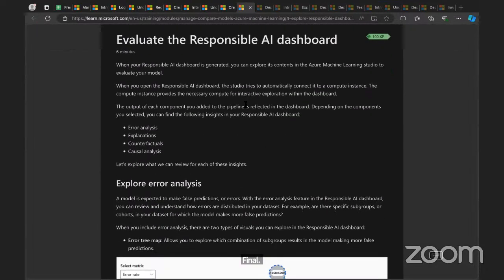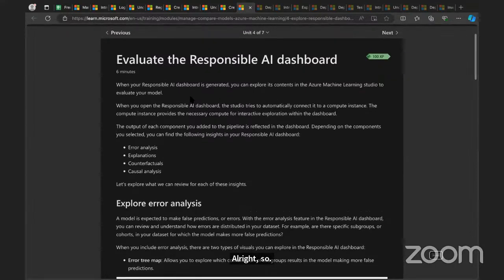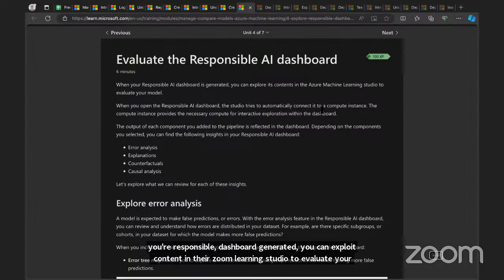All right, so evaluate the responsible AI dashboard. When your responsible AI dashboard is generated, you can explore its content in the Azure Machine Learning Studio to evaluate your model. When you open the responsible AI dashboard, the studio tries to automatically connect it to a compute instance. The compute instance provides the necessary compute for interactive exploration within the dashboard. The output of each component you added to the pipeline is reflected in the dashboard.